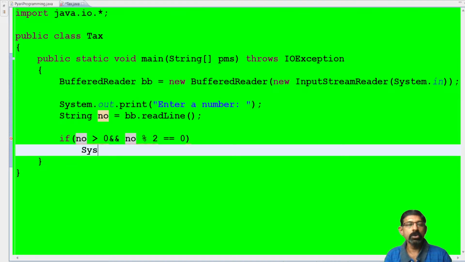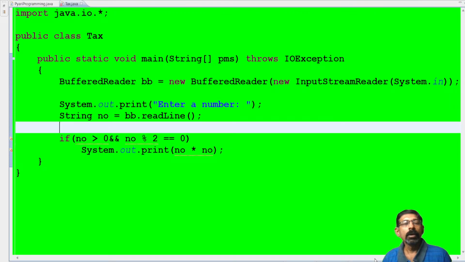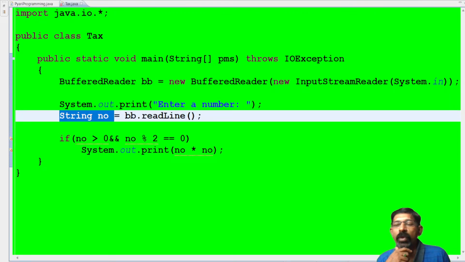Even if I am writing System.out.print, I am saying no into no for its square. Still I am going to get the error. Here I am going to get the error. Here I am going to get the error. Because this is in the form of a string and I cannot perform any arithmetic operation on a string. So we need explicit typecasting now.